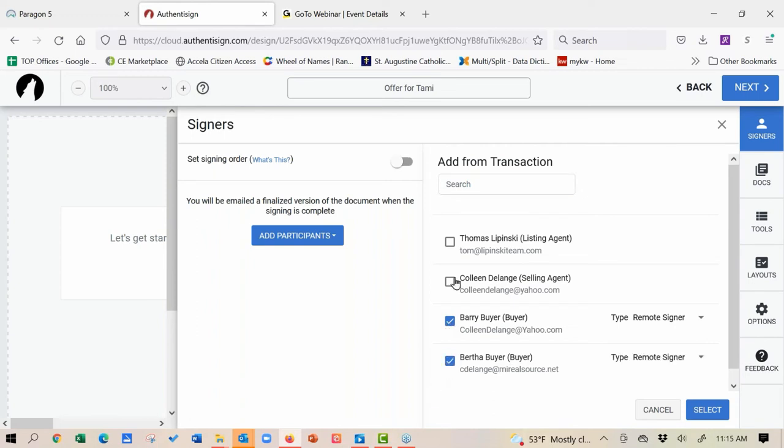Now, at my brokerage, we witness our contracts. So, of course, I want to send it to me. Then after I sign it, I want to send it to the co-oping agent. Automatically, it's going to go in that order. Now, here's the thing. It just follows the logical order of real estate.